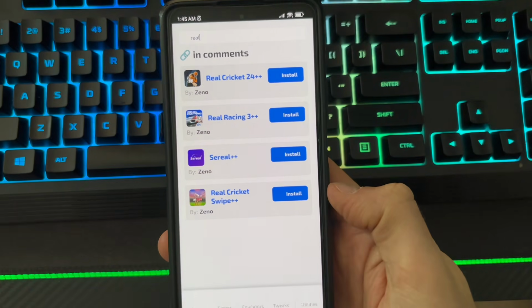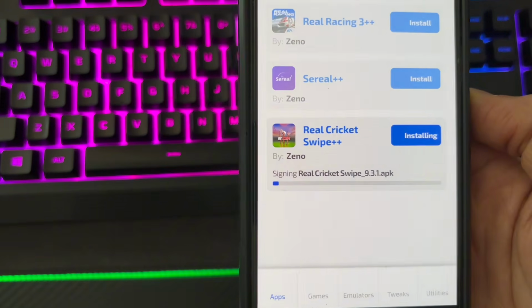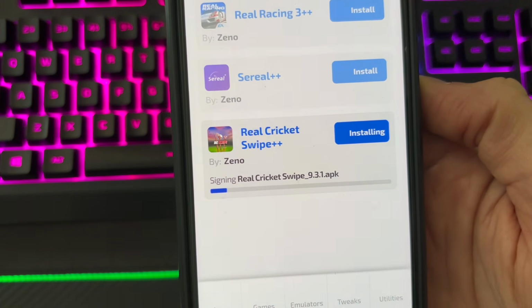The next thing you need to do is to simply head over to the pinned comments down below. There, I explain exactly where you can get Real Cricket Swipe plus plus.